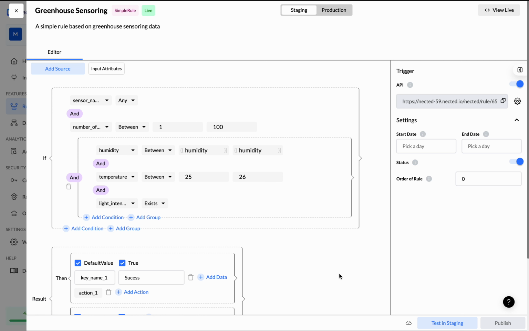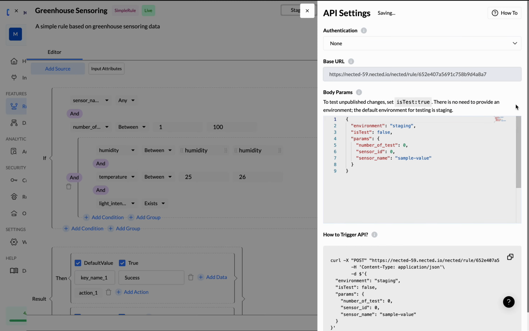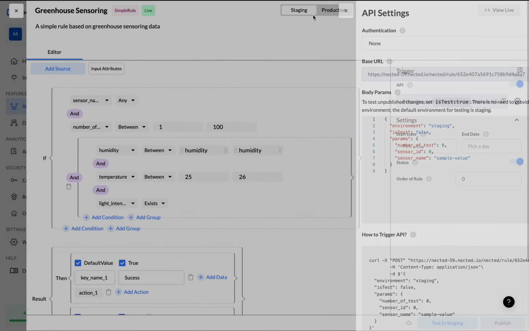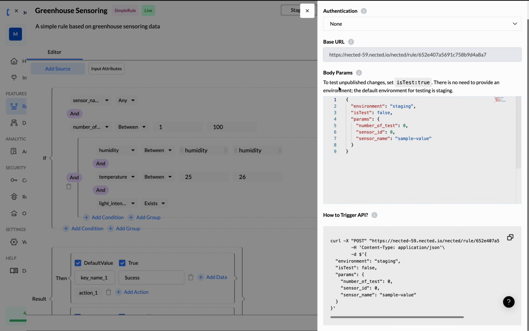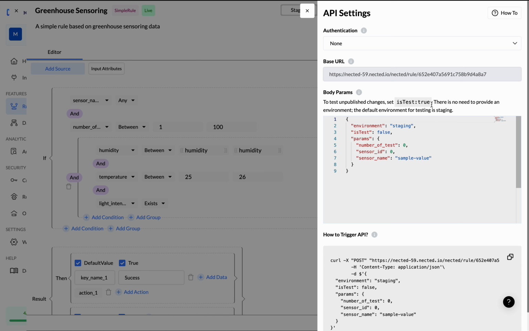Now, if I need to integrate it into my system, what I need to do is click on this settings option, the gear option here, and from here I can copy this base URL, that is the API URL. And if I'm writing any code, then I need to use this body params and the triggering API code to integrate into my code base.